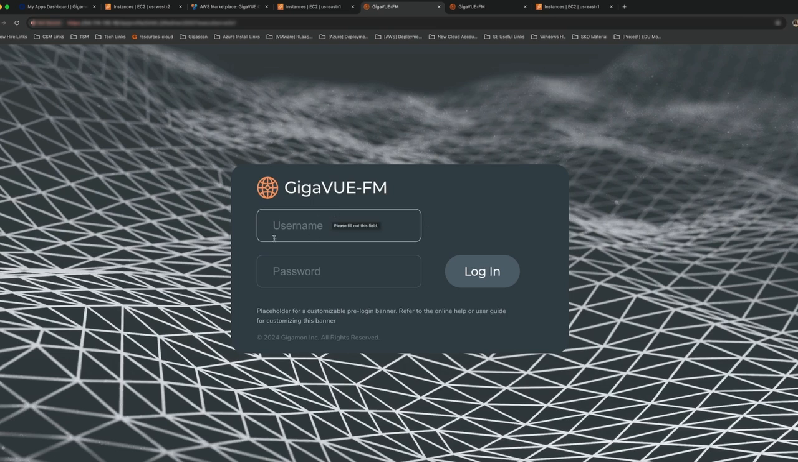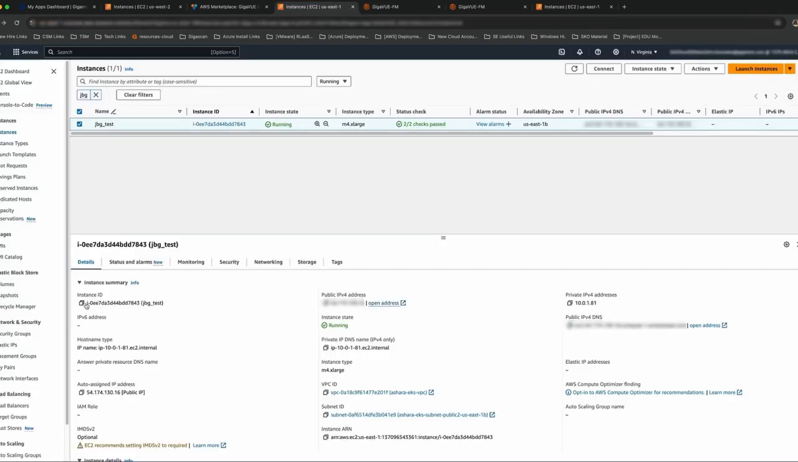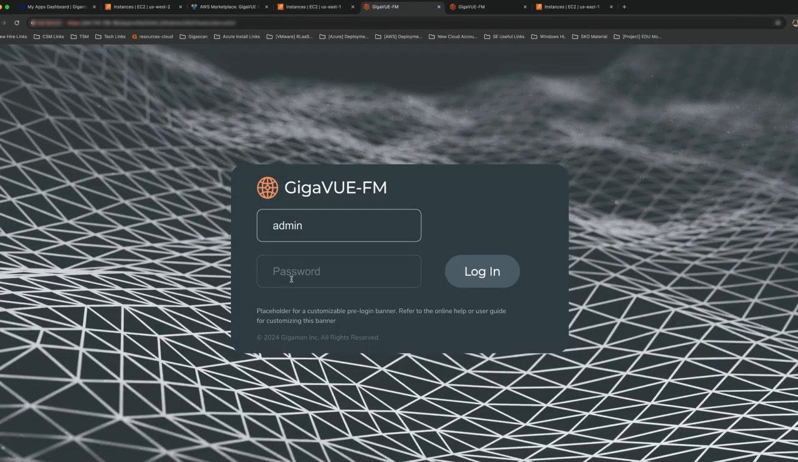One thing to be aware of, the Fabric Manager is already pre-configured with a default username and password. The default username is admin, and the password will be different for every deployment of Fabric Manager in AWS. The password is actually your instance ID. So you can just hit this little copy icon here, move over to the tab back to your Fabric Manager, paste that there, and you're able to log in.